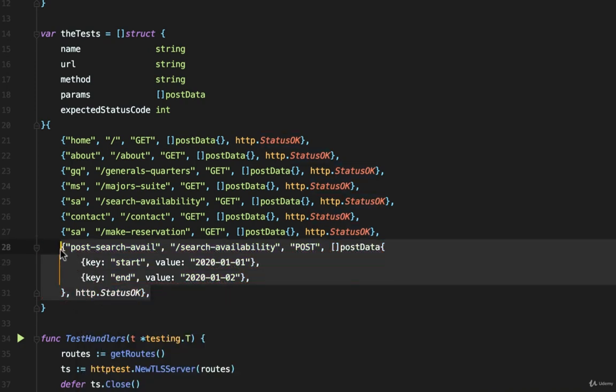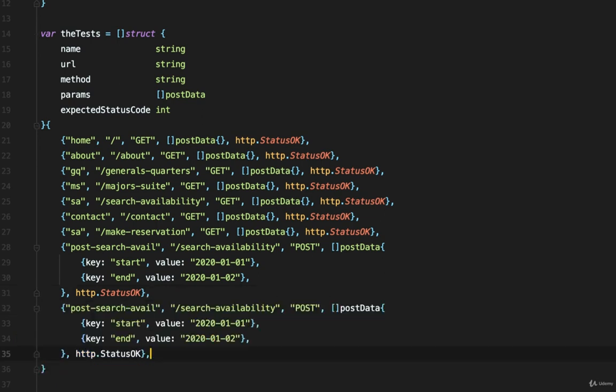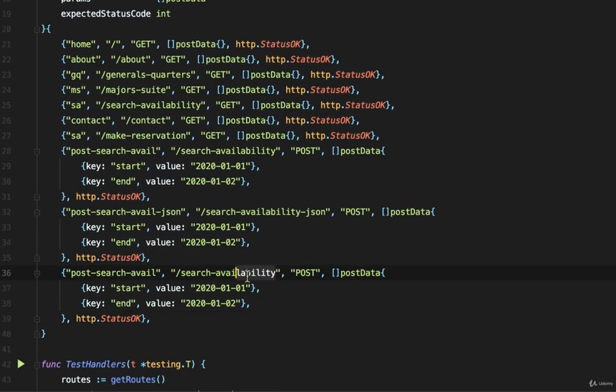Let's copy this and paste it. And the second one is for JSON, post search availability JSON. That's my name, and the actual URL has JSON at the end of that. And the last one is for make reservation.